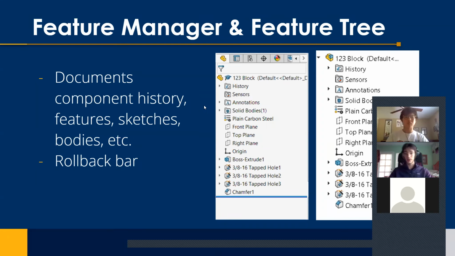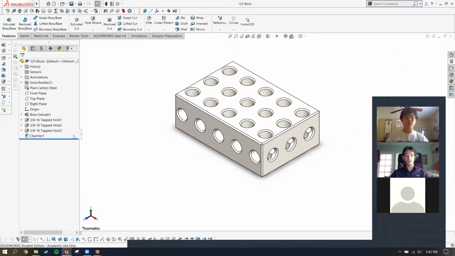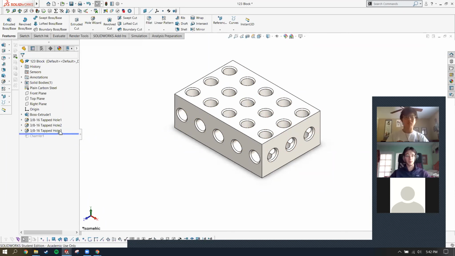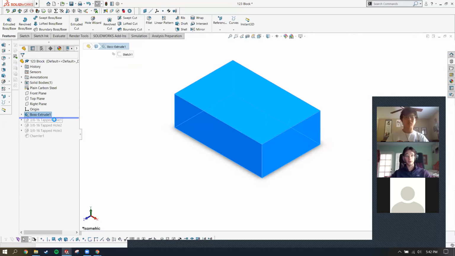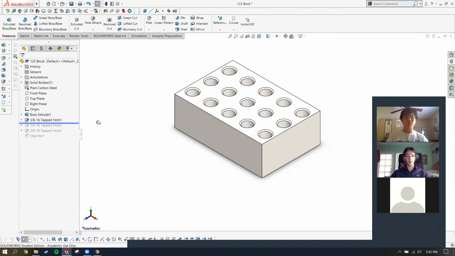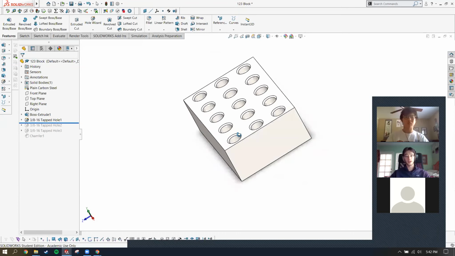There's also an important feature that I don't think is properly emphasized, which is the rollback bar. If you're in an assembly, someone hands it to you and you want to see how it was made, you can roll back the component to any point in time. That's this horizontal bar underneath the feature tree right here. You can roll it back and undo a step-by-step process. So for example, if there are tapped holes that I don't need, you can roll back step by step and see the process that was used to make this part. So I started with a boss extrusion, and then I did a tapped hole pattern on the top face, and so forth.